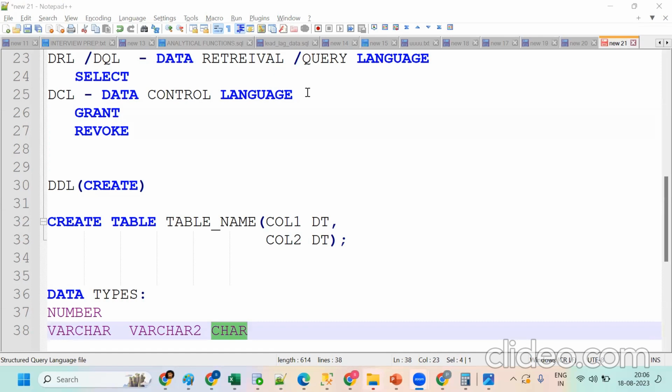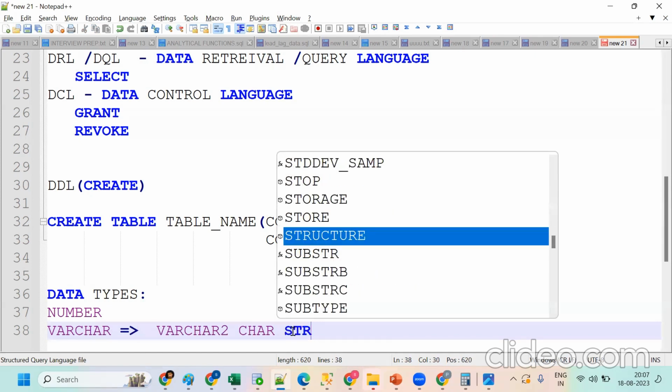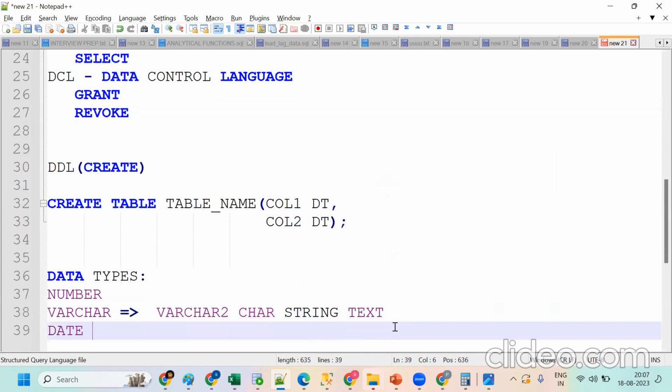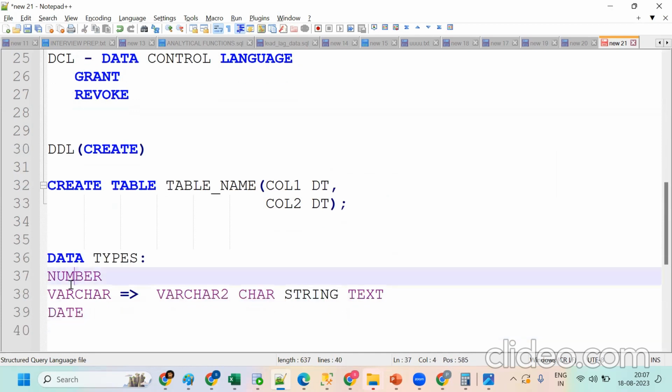Only varchar and char, we saw some similarity yesterday. What other things are we having? My question is, for varchar there are synonyms, no? Varchar2, char, and one more thing. We're having string and text. You can put string or text for varchar. Similarly, we are having date. So these are number, varchar, date.